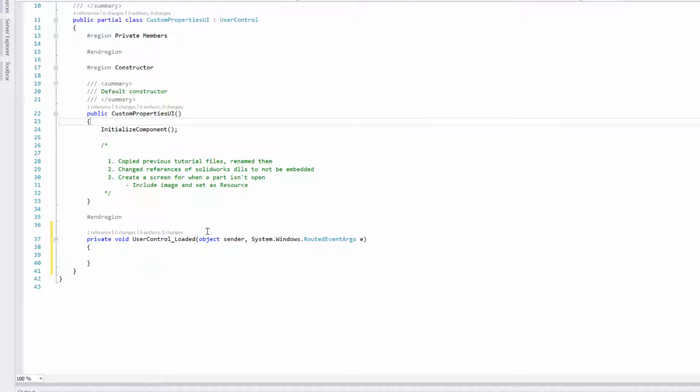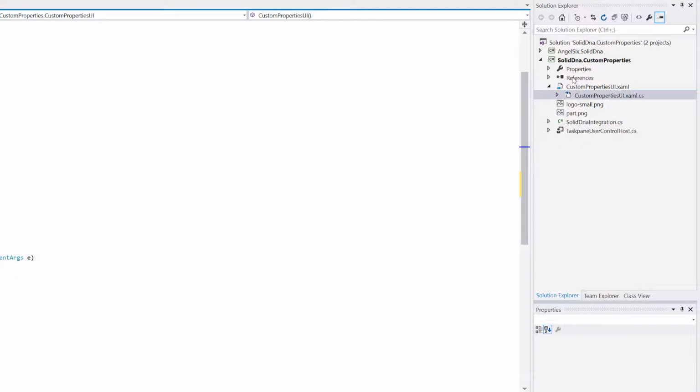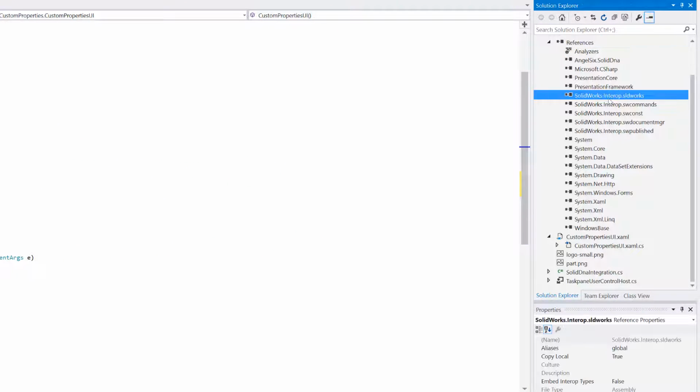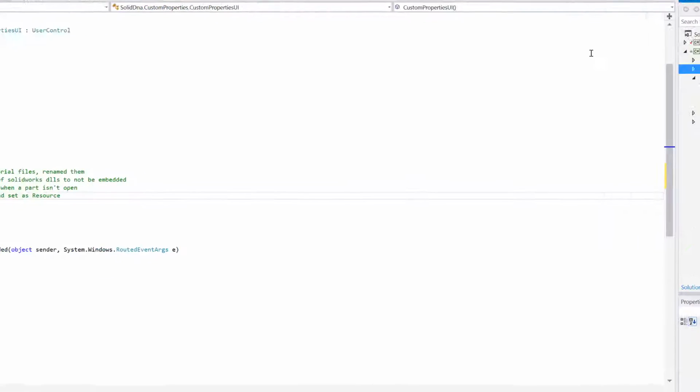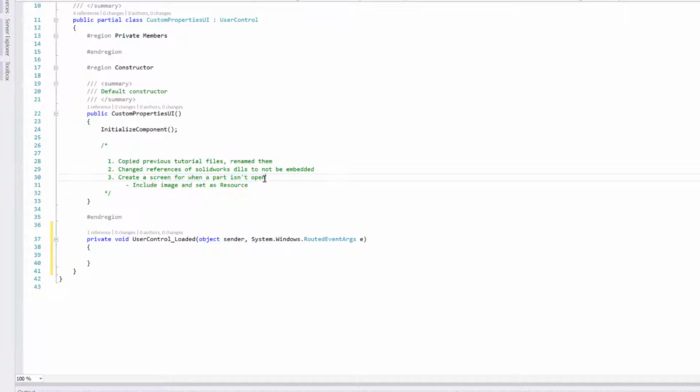You can see the loaded event that it's added here. I also made a note here of what we did, so we copied the previous tutorial files and renamed them. We also changed the references of the SolidWorks DLLs. I noticed I'd done that wrong in the last video. So if you just go over to here, references, select all the SolidWorks interop, and just make sure this embed interop types is set to false. I believe it was true in the last video by mistake. And then we created a screen for when the part isn't open, which is what we've just done, and we included an image as a resource. So we've just done those steps.